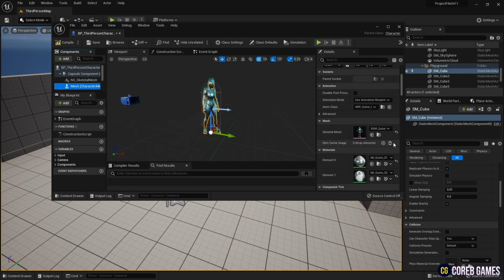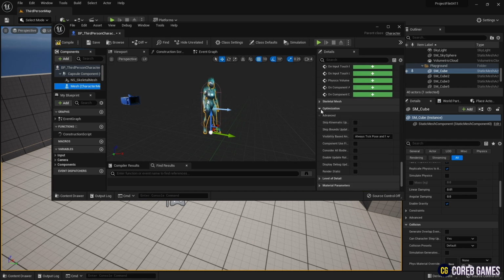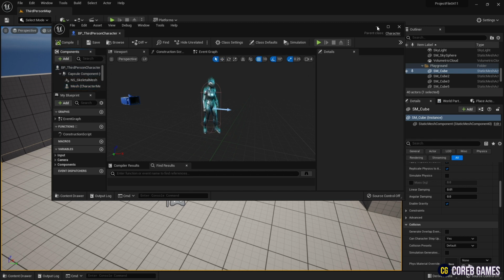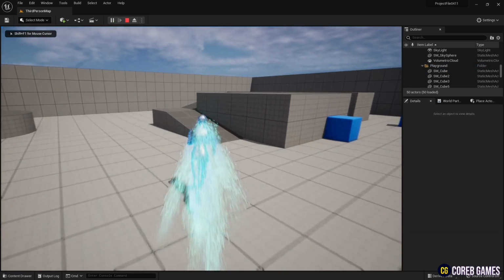Next, click the character mesh component and set the visibility base anim tick of optimization to always tick pose and refreshed bone so that the particles are always attached to the character's mesh. Now, after compiling, play it. You can see the dash effect appears whenever the character runs.